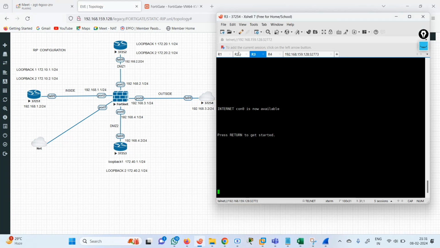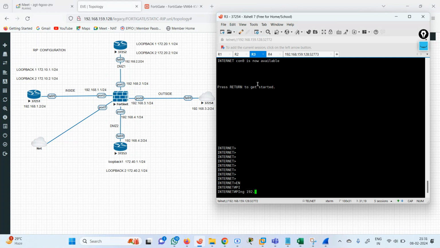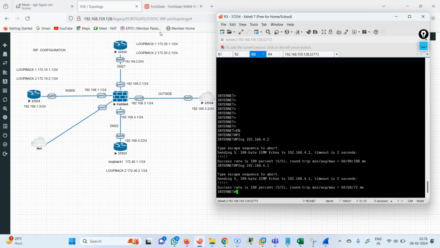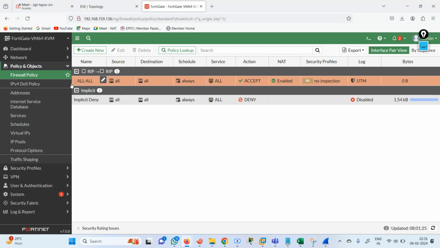3 can reach to the 4. Enable ping 192.168.4.2. Yeah, reaching, right? 4.1 reaching. So like that also you can create a zone based policy. Clear?